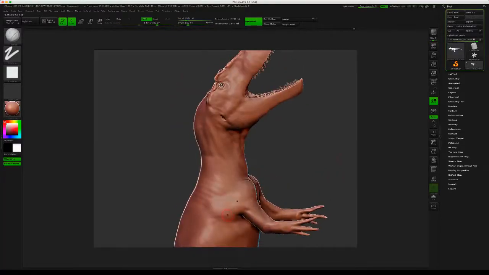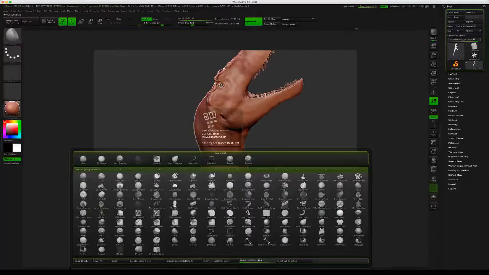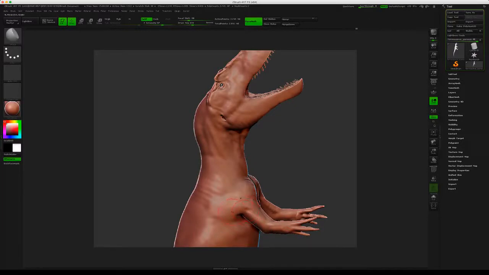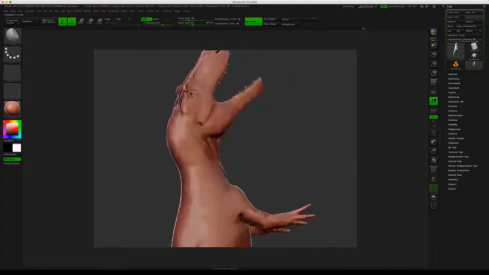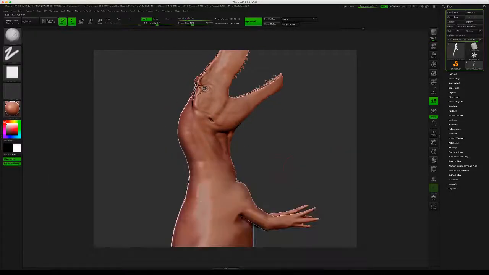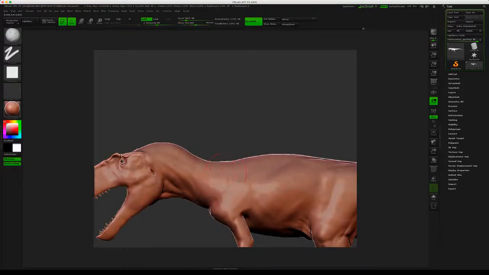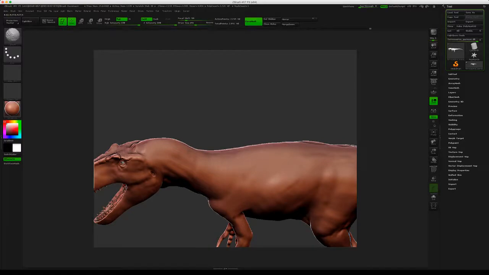A little too much muscle here, so I'll use, what's it called? H-polish, which just flattens wherever you click a bit. So when there's a form bulging out far too much, I use that. There we go. That's better.